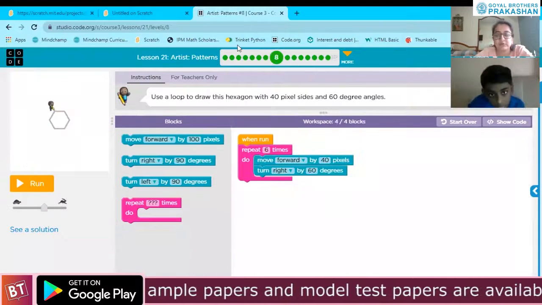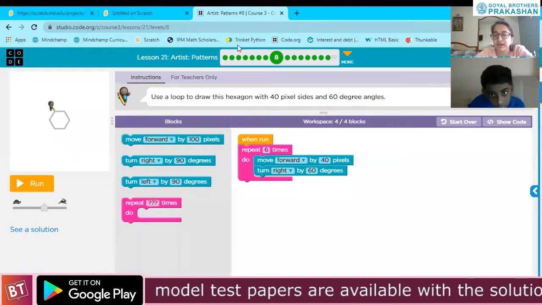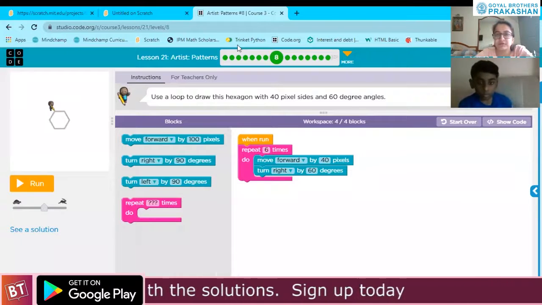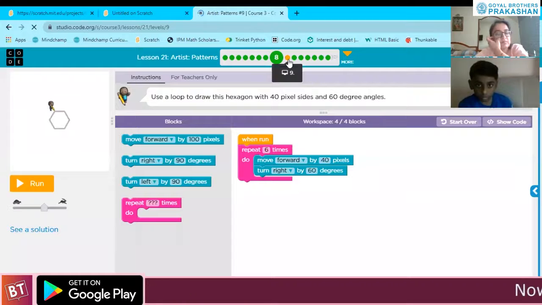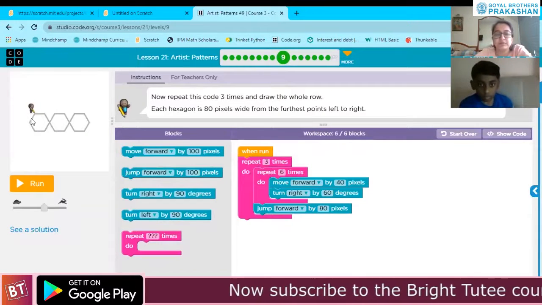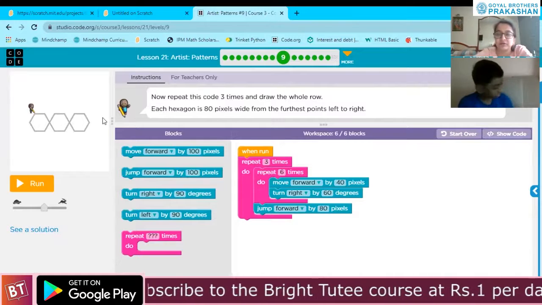Coming to hexagon, we know hexagons are 6-sided. So the angle between each side of a hexagon is 60, because 6 times 60 is 360. So this is a simple one. We've done hexagon earlier as well. Now it's asking us to do the same, repeat these hexagons 3 in a line.